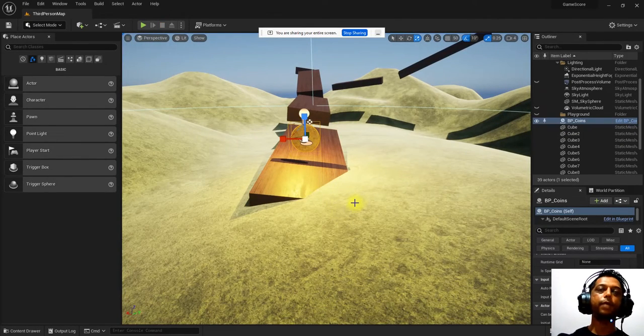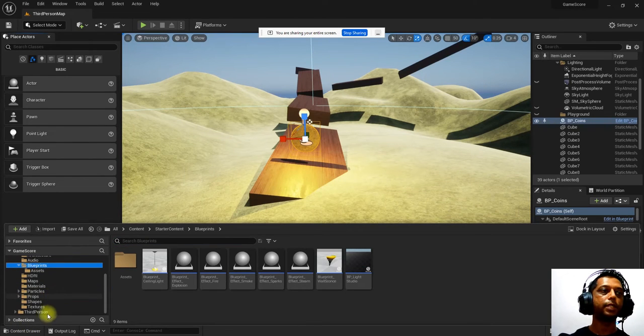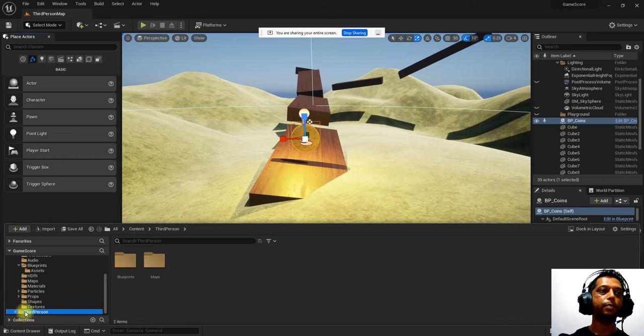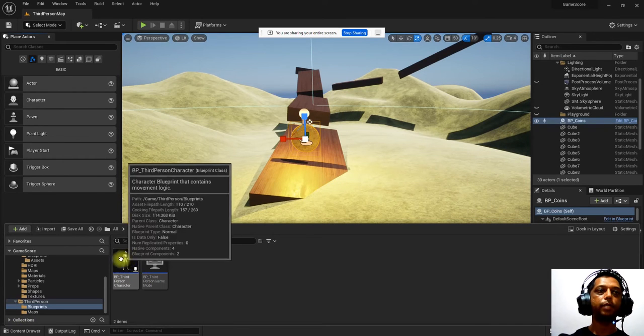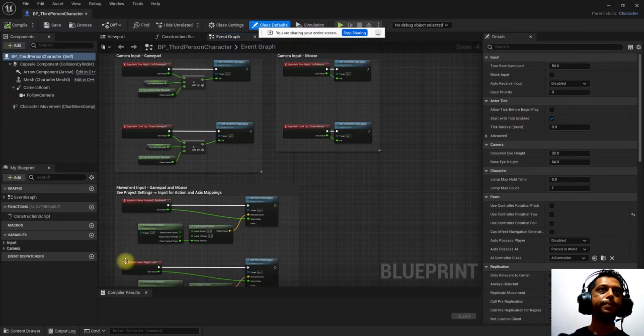Next, what I want to do over here is create a counter for this. So how do I create the counter? As soon as the character comes, this time we need to make a cast to the coin. Okay, so what we'll do is go to this content drawer again. So blueprints. Inside this we have the third person character blueprint. I need to open that. So here we have this third person character, and double click on this.